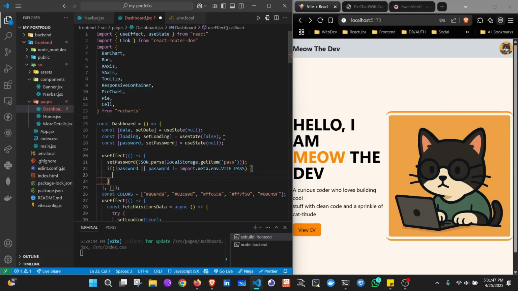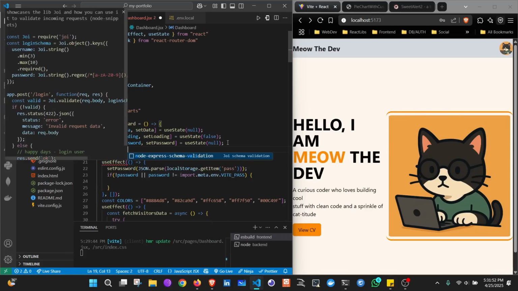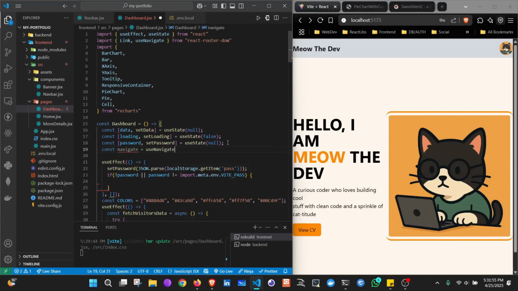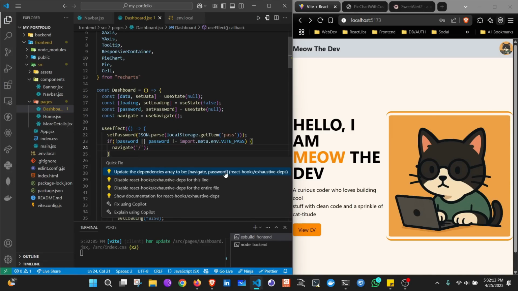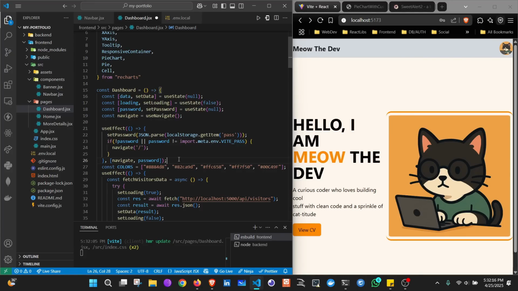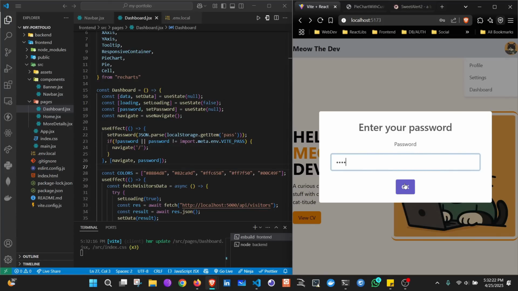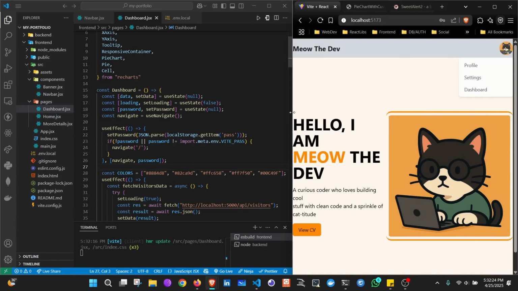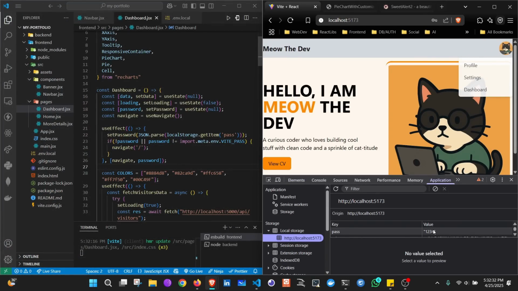So what will we do? Firstly, let us create a navigate, const navigate equal to useNavigate, then simply navigate this user, navigate to home page, and we have to put a dependency, that is navigate and password here. Now if you go to dashboard, press 1234, okay. I think something has gone wrong. Now you can see the password is here.